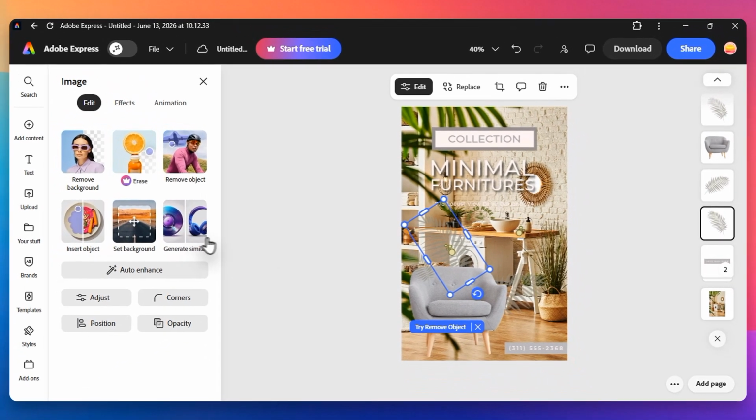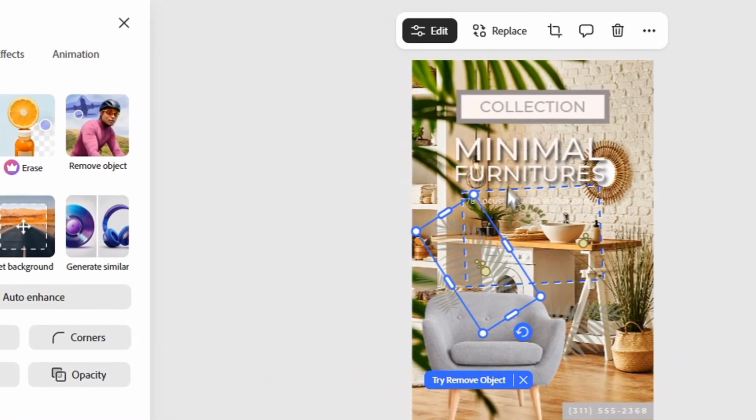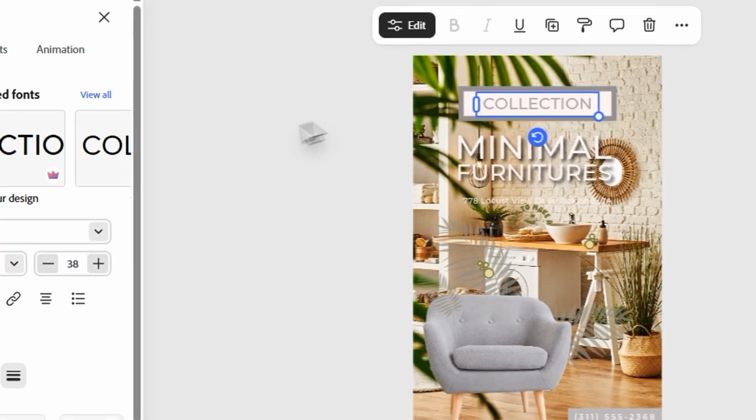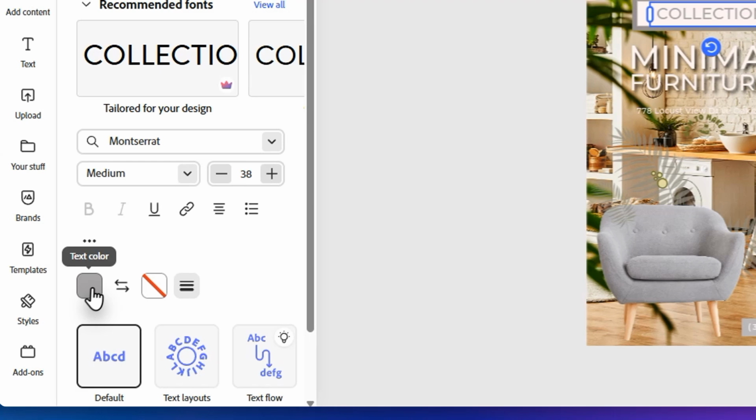Look closely for a solid circular icon known as the Fill Color Swatch. Clicking this circle will open up a comprehensive color menu with several powerful ways to find the perfect shade.